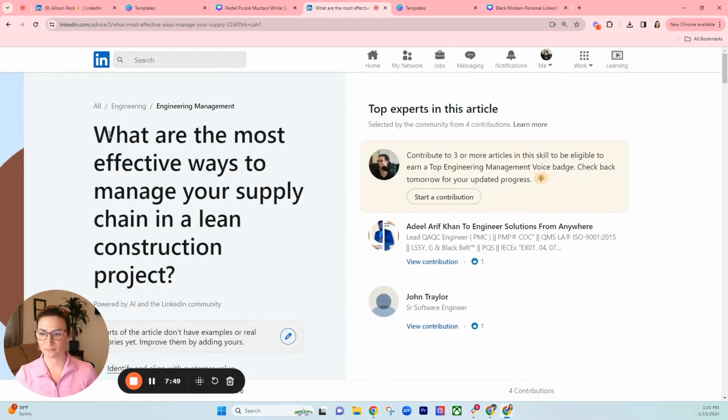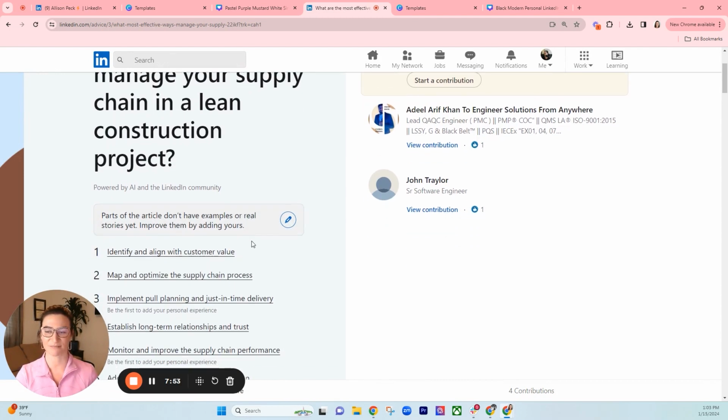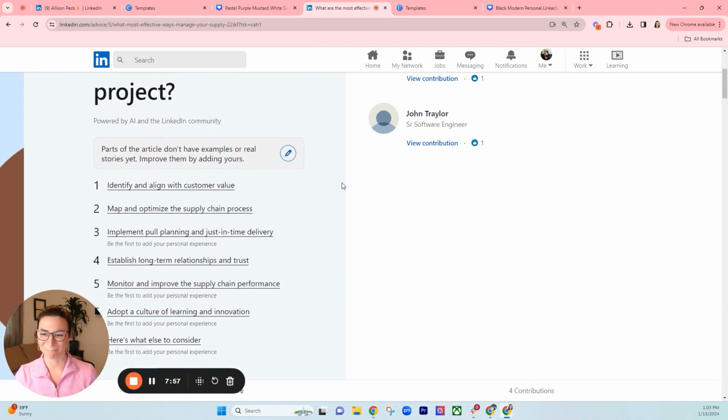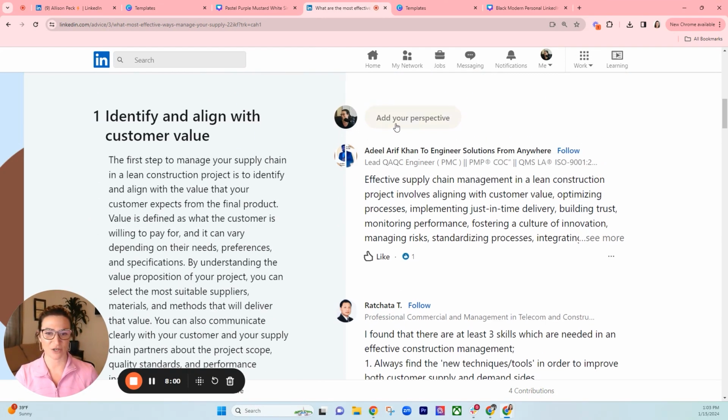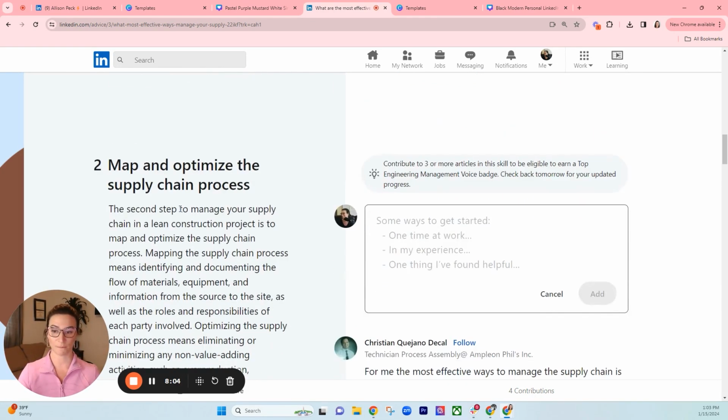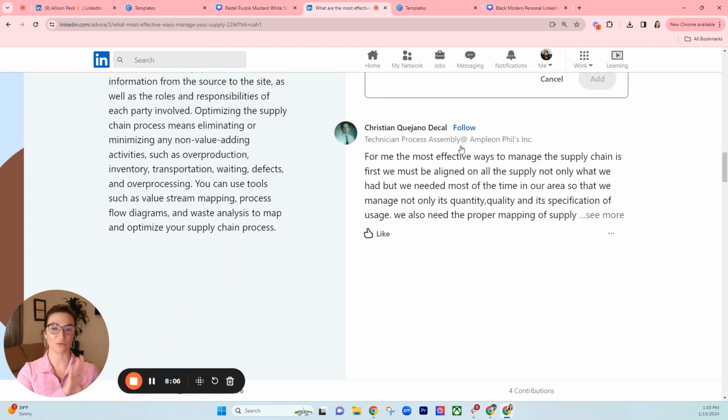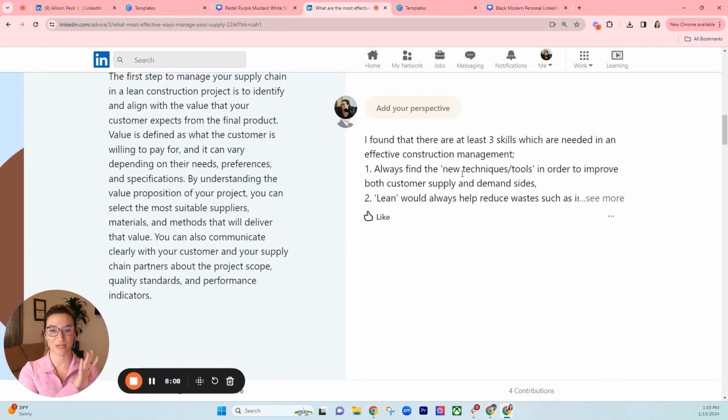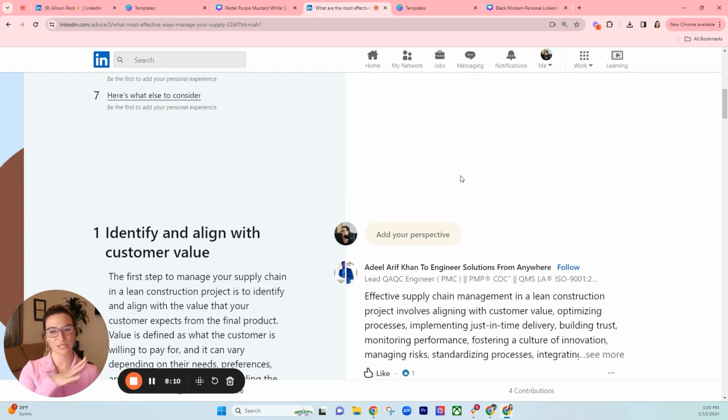So you click on this one. What are the most effective ways to manage your supply chain in a lean construction project? Maybe you're an expert in that and you know all about lean manufacturing. You're going to scroll down and you're going to find a paragraph. So on the left is the article, different sections of the article, and on the right are contributions that different people on LinkedIn have made. So it's kind of cool. It's like a collaborative article. I believe they're written by AI, and then real humans on LinkedIn contribute to them.